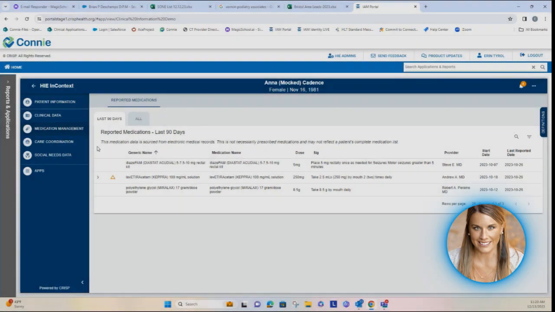Currently, the medication management section in Connie displays a consolidated medication list parsed from more than 2 million CCDs Connie receives every month. Please note that this preliminary version of BPMH is not a complete record of the patient's medication history. It is also not a MedRec tool. However, it does provide a helpful starting point for providers and prescribers in their MedRec process. You can see what has been captured in the last 90 days by default, or you can select all medications.